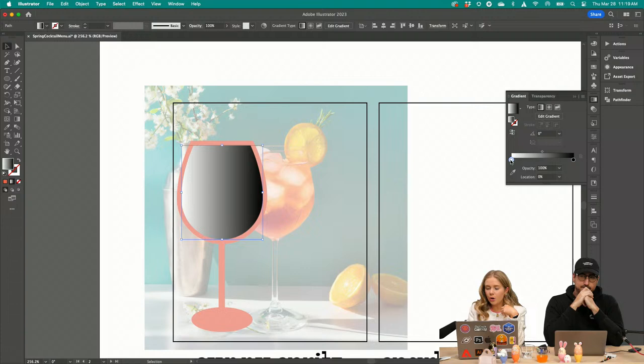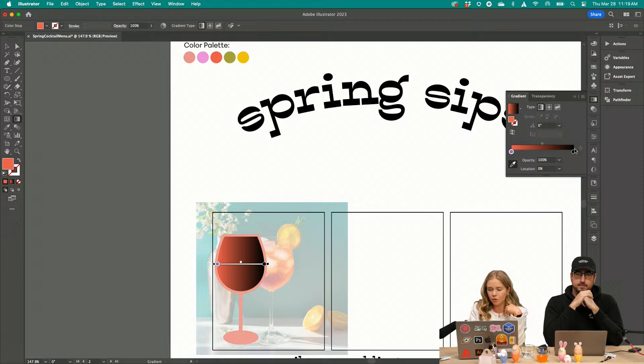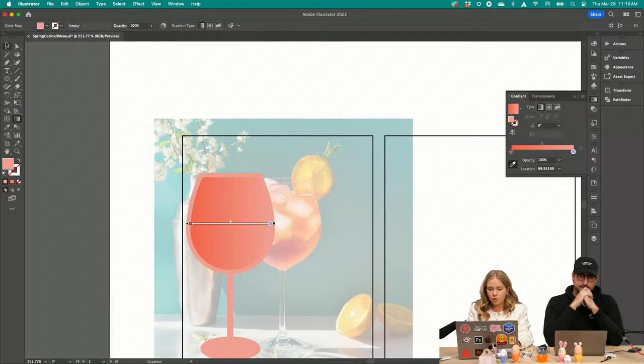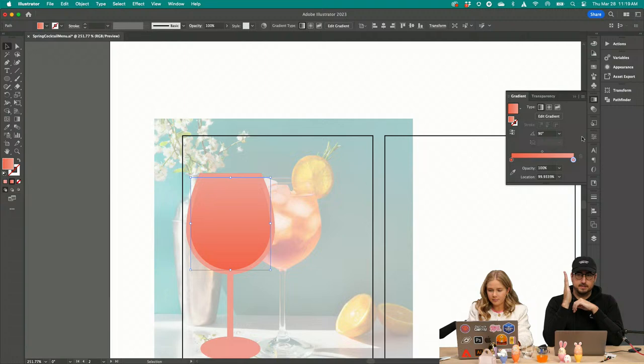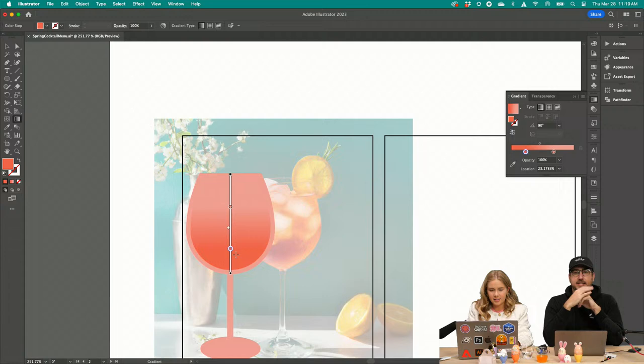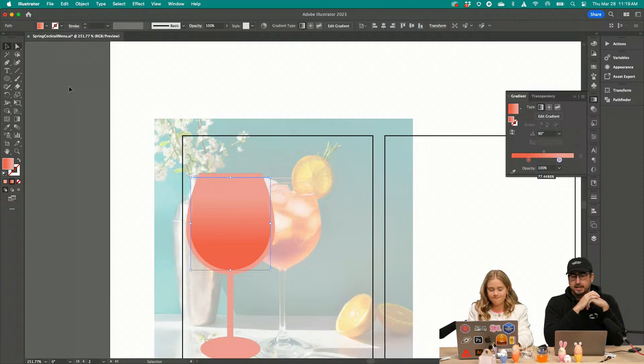So I just opened my gradient panel, and I'm going to grab that orange. I'm going to grab the dark orange and then this lighter orange. And then let's just rotate this gradient to, let's see, 90 degrees. Ooh, that's kind of fun, isn't it? And it's giving it the same kind of gradation that it has on the actual drink image, which is always hard to match up when you're working in Illustrator with a photo. For sure. So I think this is fun.